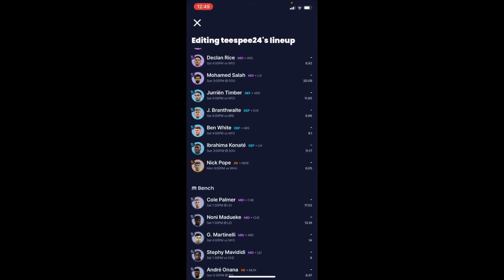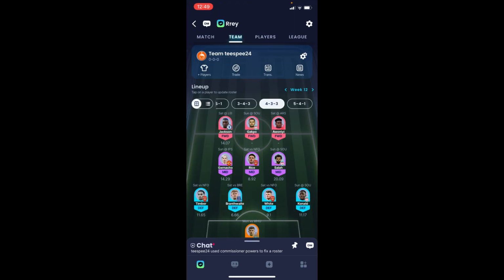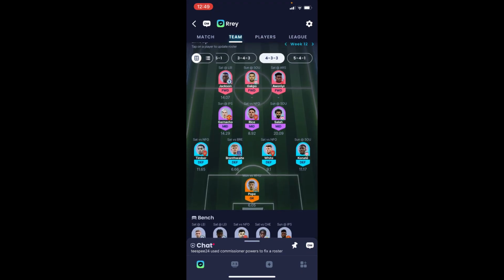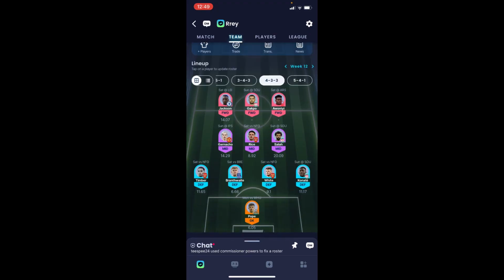And then when we go back by pressing the X on the top left corner, we're going to go back again with the arrow back and then click on the X. And here you can see that we no longer have Martinelli here, we have Garnacho here, and we also have Nick Pope as the goalkeeper. So this is how to change lineup on Sleeper app.